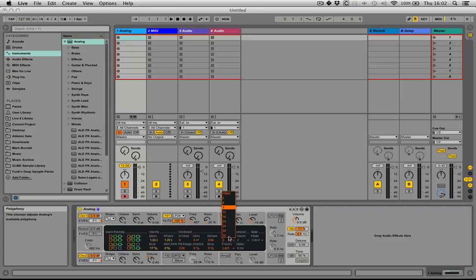Then we've also got here a section for voices. So typically a good deal of analog synths are mono or monophonic, which means they can only play one note at a time, and we do have that option here. But we can also have up to 32 voices, which is 32 notes played simultaneously, and that should give us some pretty big sounds.